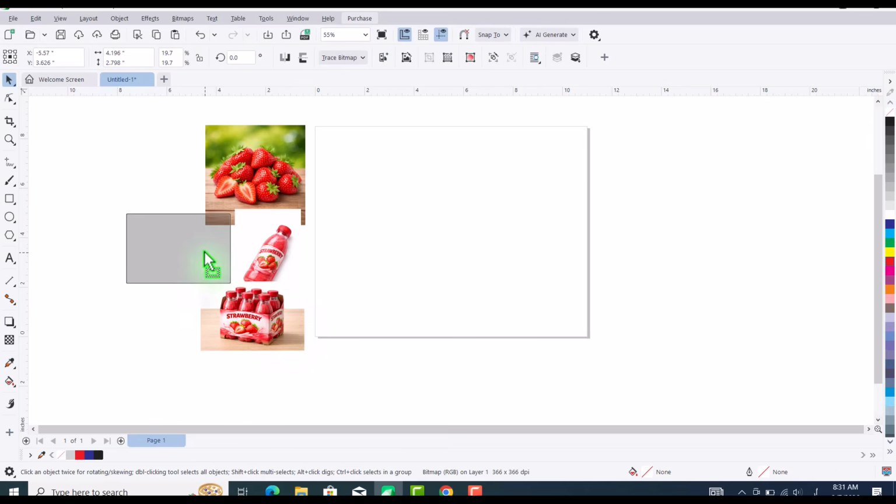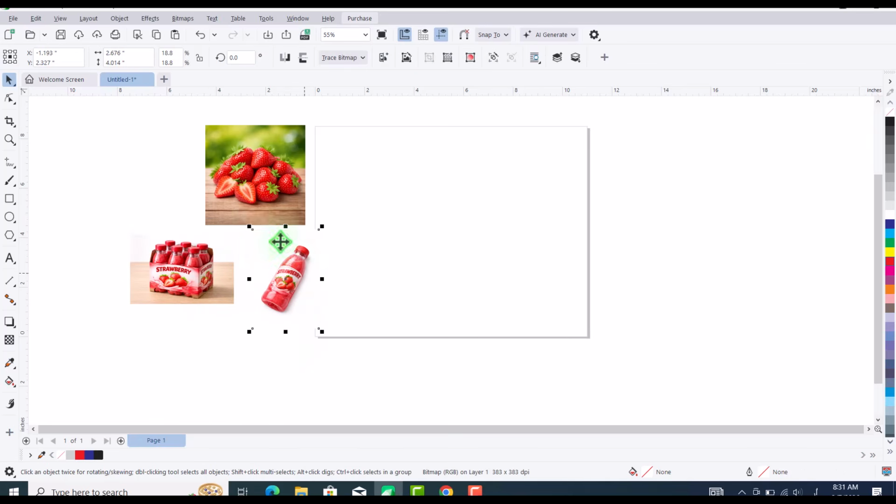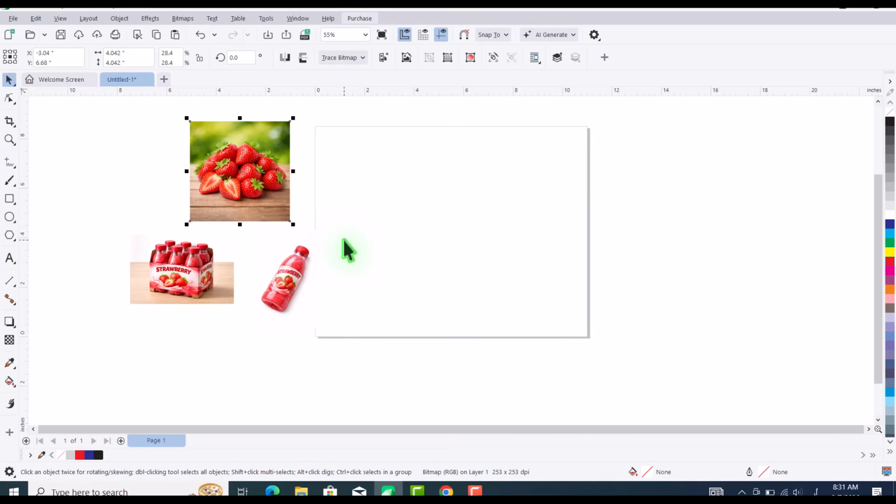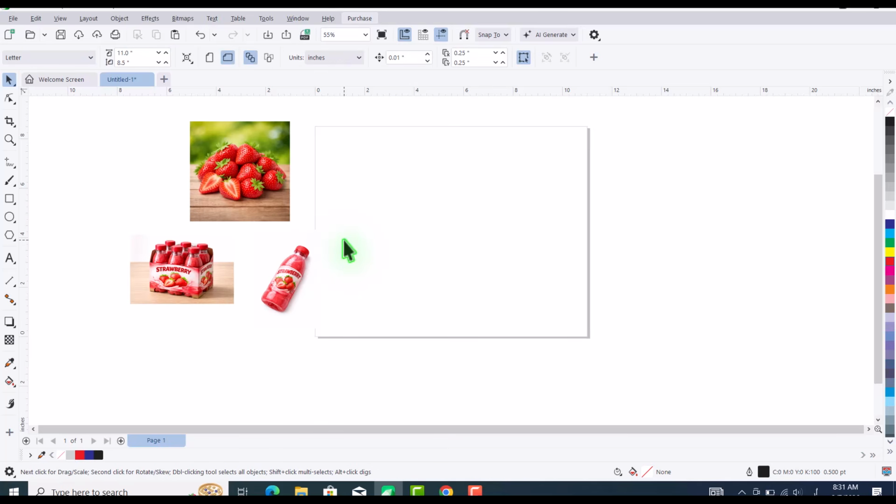I have 3 images and I want to create a design using them. First, I need a strawberry garden background having an empty table in the center and I will use it for my design.